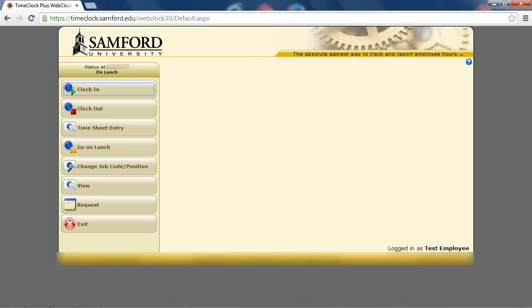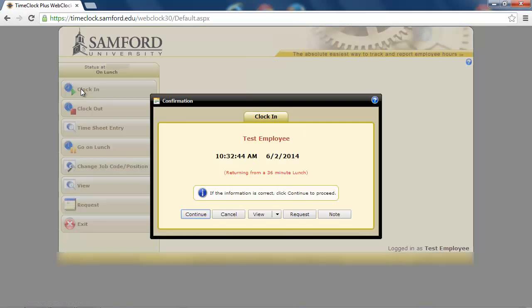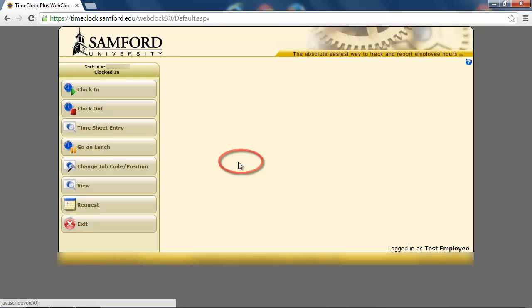When you are ready to come back from lunch, you will use the Clock In button. The system will tell you how long you have been at lunch. If you have not had a 30-minute lunch, you will need to hit Cancel and return to clock in later. If at least 30 minutes have passed, then click Continue and OK.